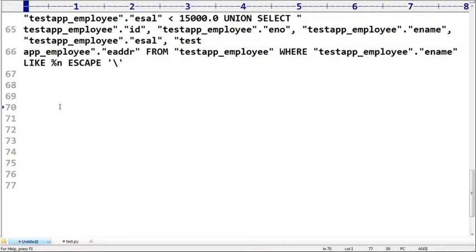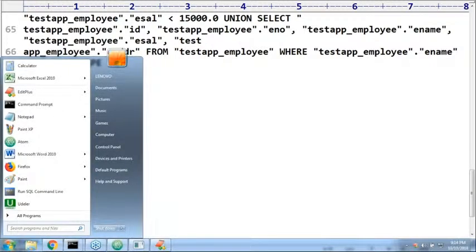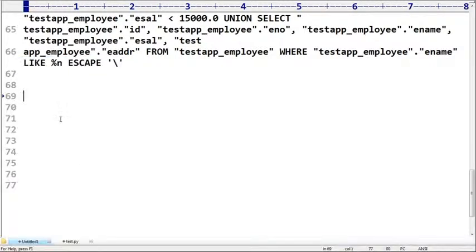Best example: suppose I have a student table. Assume the schema for the student table is name, mail ID, Aadhaar number, and marks.